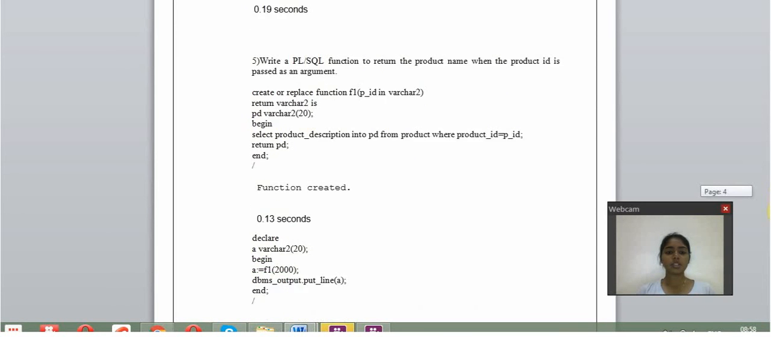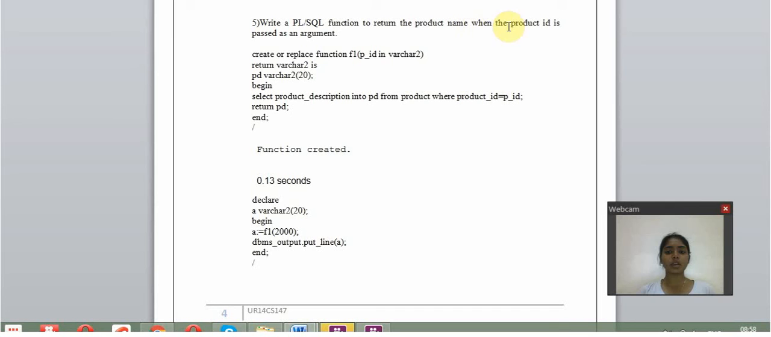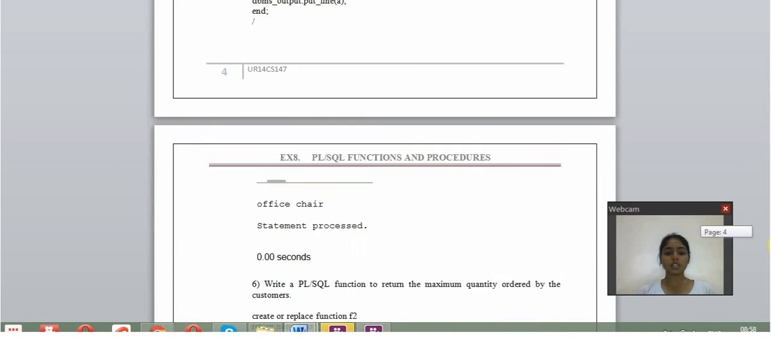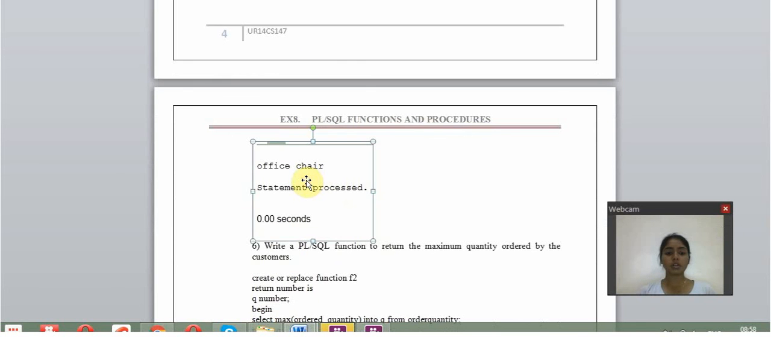And the fifth question is write a PL/SQL function to return the product name where the product ID is passed as an argument. For this create or replace function F1 return varchar2 is PD variable 220 begin select product description into PD where product ID equal to PID return PD. So what we do is we give the values into this and then we get the output as office chair.